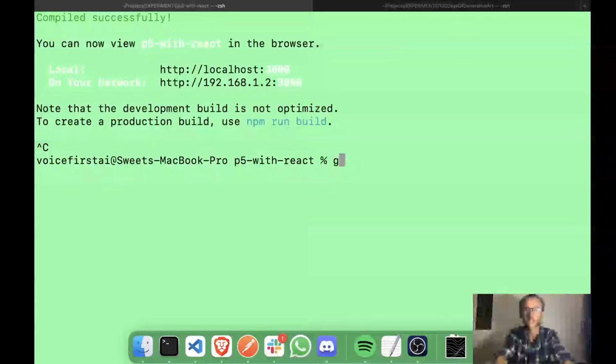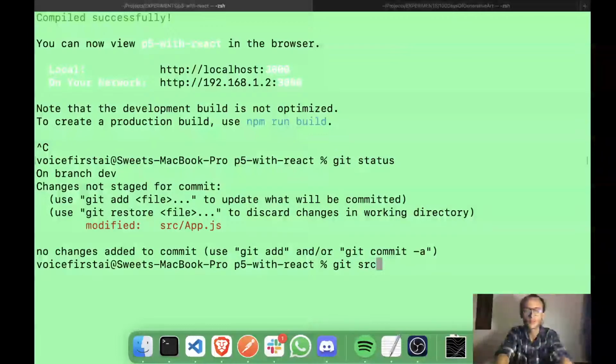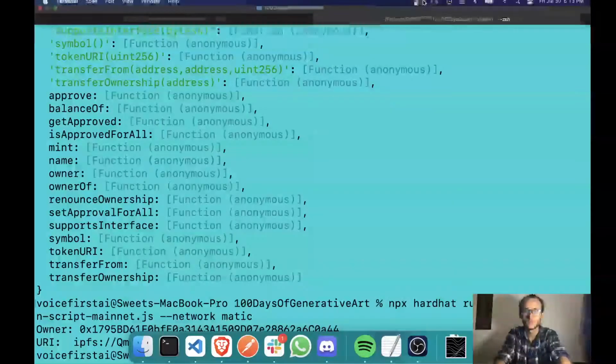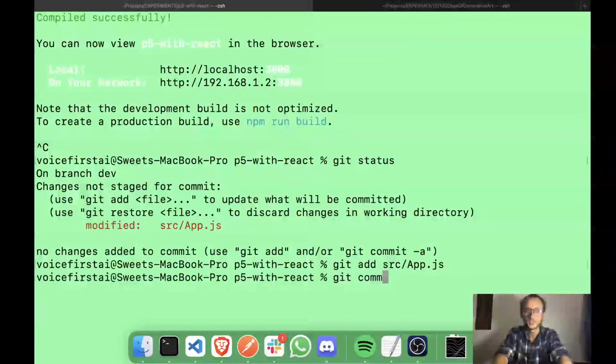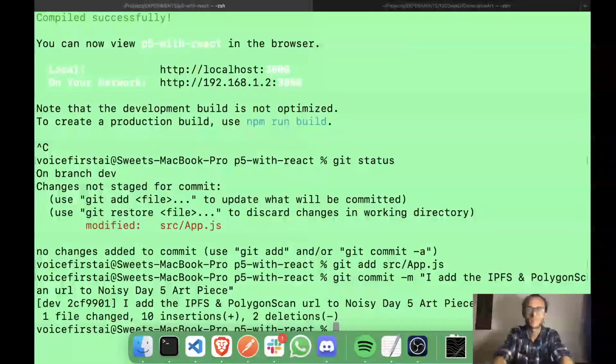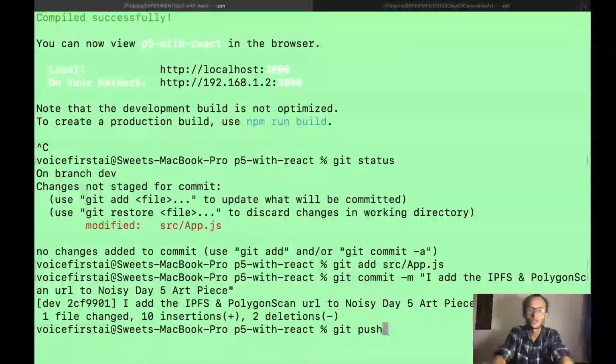Let's go back over here. We'll crash our server. Let's run git status. We've only changed one file, so we'll add that file. git add src app.js, git commit -m "I add the IPFS and polygon scan URL to day 5 noisy day 5 art piece." git push origin dev. Now we'll push these changes up to our dev branch.